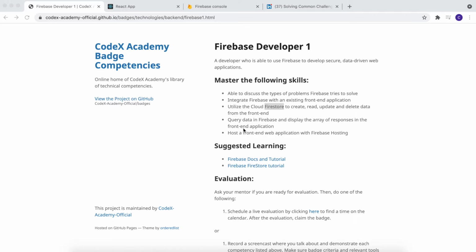And today's topic is about Firestore. I'm gonna show my badge here. In this badge, I'm gonna discuss all the first four criteria, and let's get started with it. Okay, the first one says discuss the types of problems Firebase tries to solve.